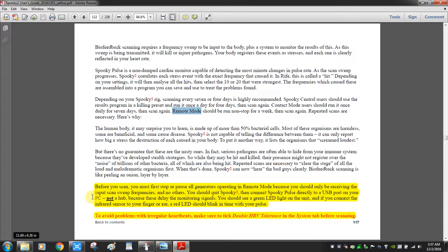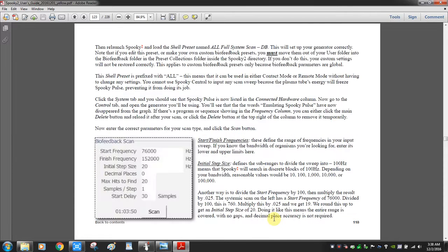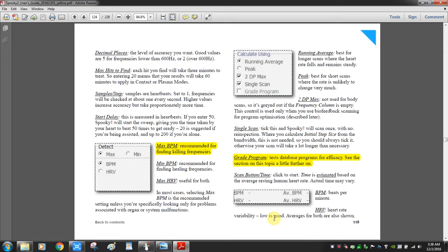If you've got an erratic heart rate, you want to double the HRV tolerance. That's important to know about. Alright, moving on. Max BPM is trying to find killing frequencies. That's important to know about. Grade program is important to know about. Alright, so biofeedback is a very extensive section because there are many moving parts to it, if you will.